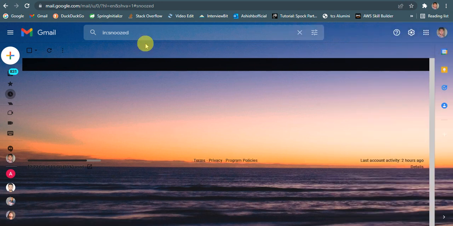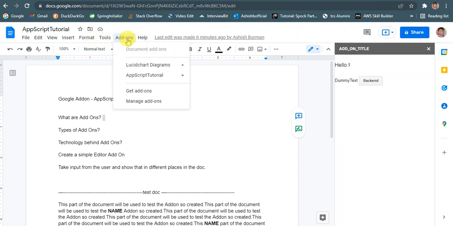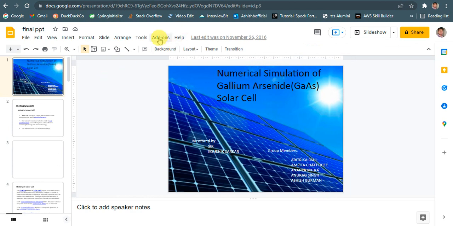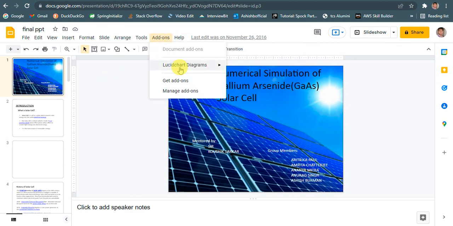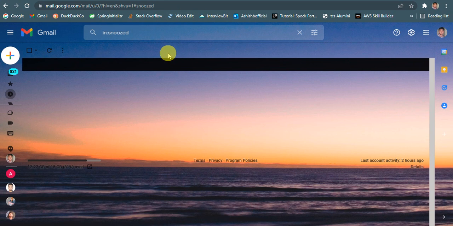Those are the calendar workspace add-ons. But here I have created one editor add-on. This AppScript tutorial is the editor add-on. We can see it lined up over here, but it's not over there, because this is an editor add-on. Editor add-ons reside in the add-ons menu itself. If I go to the PPT part, we won't find the editor add-on, because it is specific to that editor only. Even for Gmail, I think it's not there.